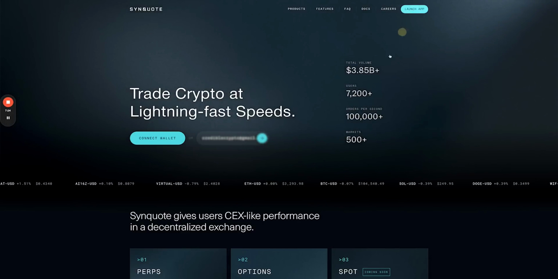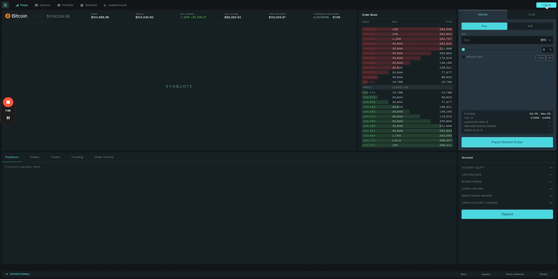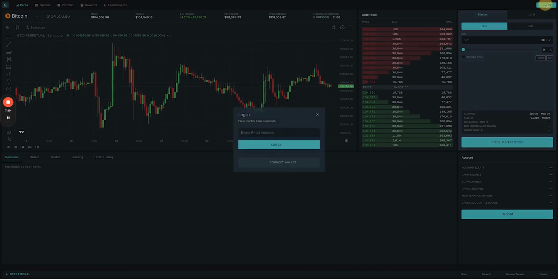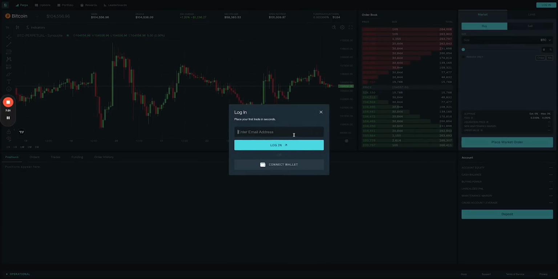I'm gonna go ahead and launch the app. This is the second way that you can log in by clicking the login button at the top right. And then again, you can either put in your email address here or you can connect with a wallet. So I'm gonna go ahead and connect right now using an email address.